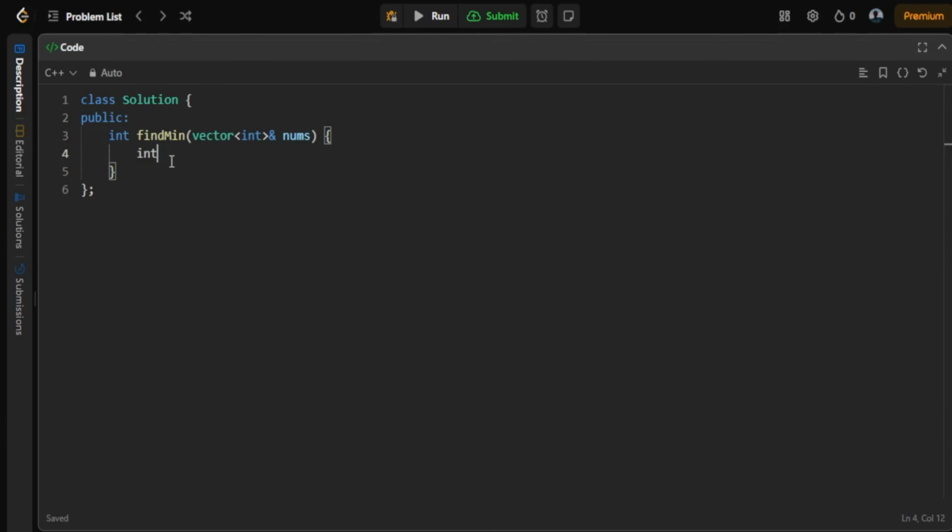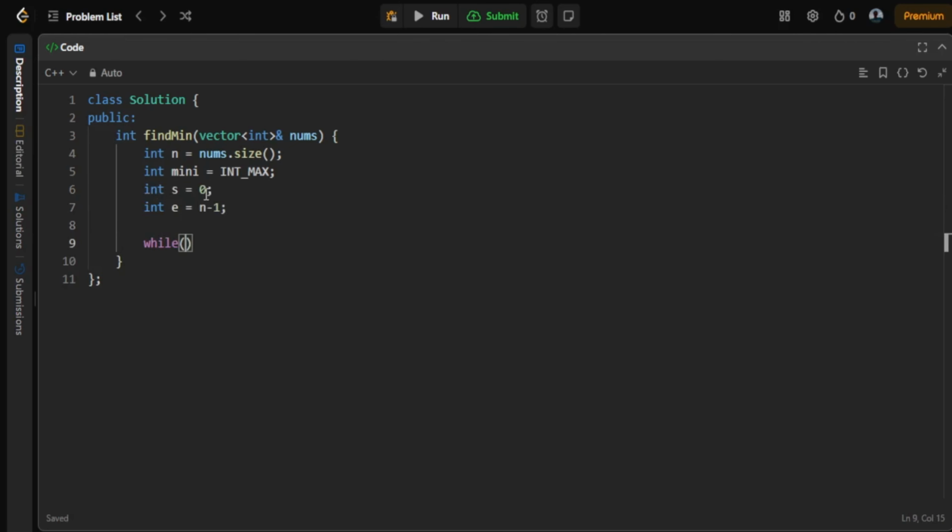Initially we will have n, which will have the size of this array. Then we'll have mini. Let me assign it with int max, not int min, with int max. Then we will have a start variable, s is equal to 0, and an end variable, end is equal to n minus 1. Then we'll run a loop until start is less than or equal to end. Here we will compute our mid variable. So mid will be start plus end minus start divided by 2.